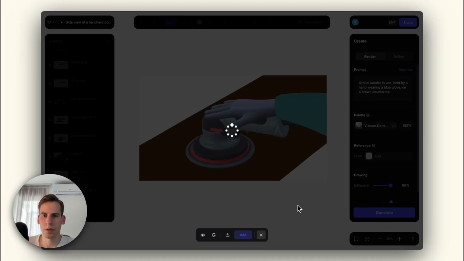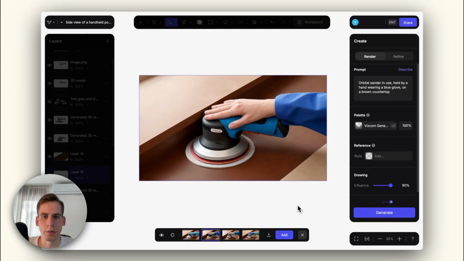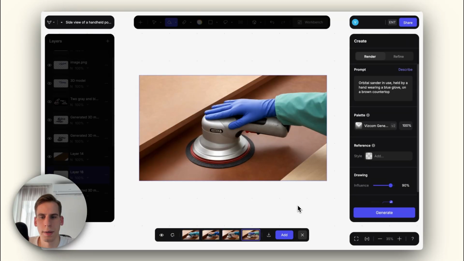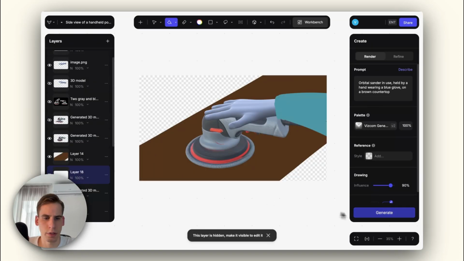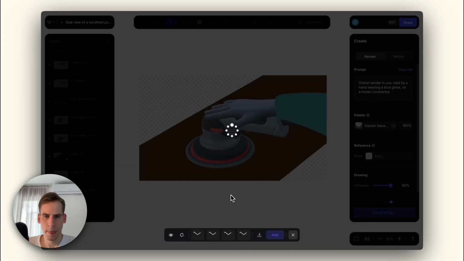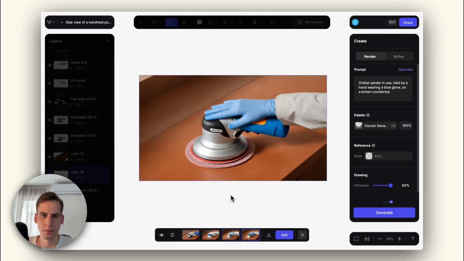Let's try this prompt with high drawing influence in the photoreal style, just to have a quick situational render as well. Okay, the blue glove is interesting. Okay, why do we have that surface? Okay, then in this case, let's hide the white background and render. Nicer. Okay, we don't need the blue glove, I decided.